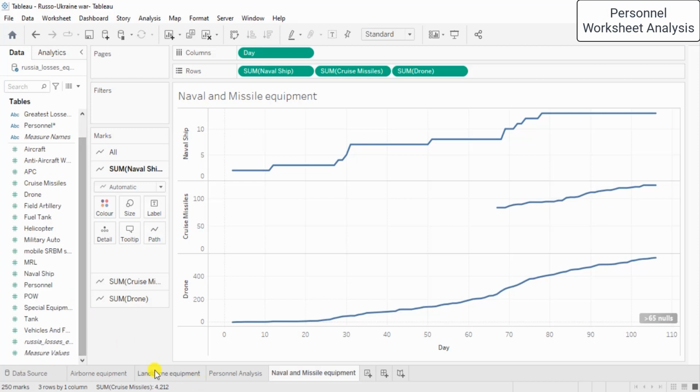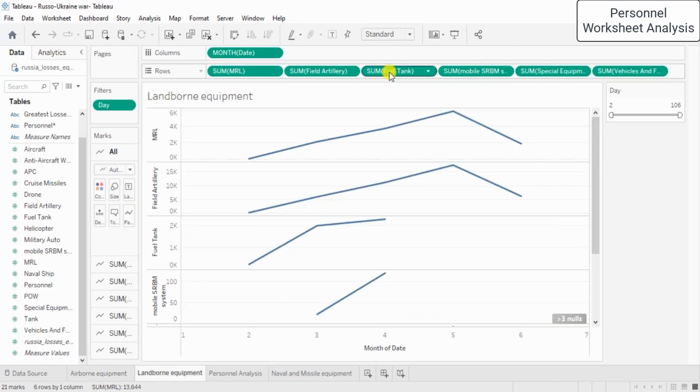The tanks are missing, is it? In the landborne equipment? No, we have the tanks. So fine, this is what we have as far as the worksheets were concerned. So with this, I'll now close the session.